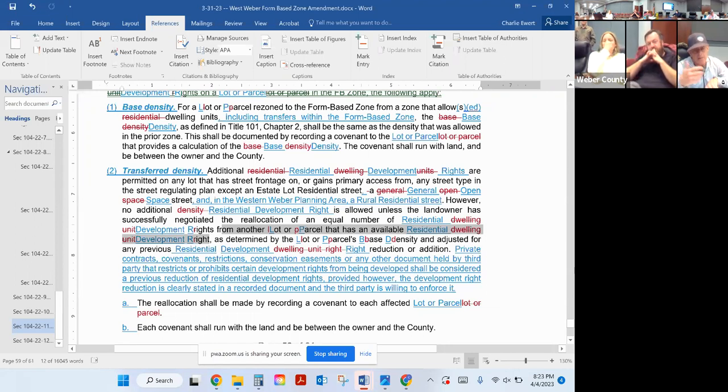So every piece of property, mine included, that's on a river has a floodplain. I couldn't build on that floodplain. It's defined by the Corps of Engineers. Why should I be able to sell that development right when I can't do anything with it? So that's all mapped out already.